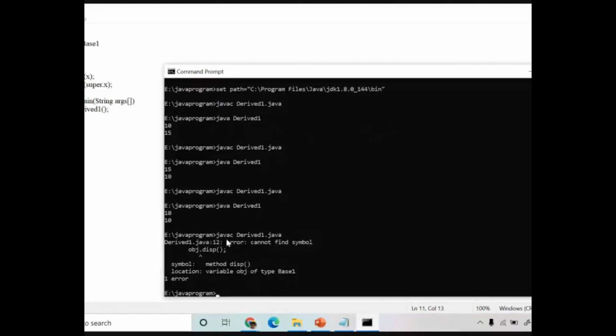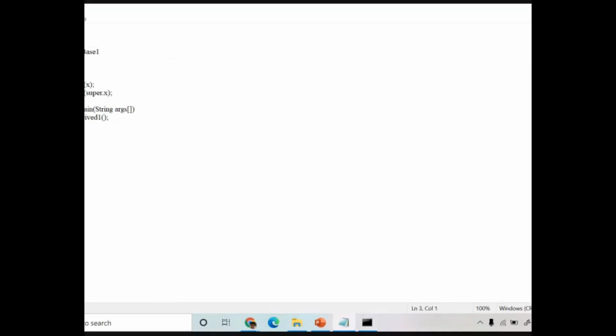Now actually, I cannot even access the disp function because this disp function is not there in the base 1 class. So now I will add it here. Here I declared one base function, a void disp function, base disp. In the base class also I have one disp function, and in the derived class also I have one disp function. So now we will see what will happen.